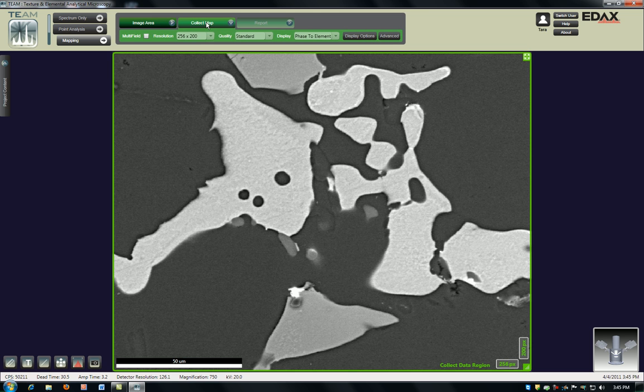Next, we move over to our mapping collection options. You'll see that we have mapping resolution selections ranging up to 2048 by 1600. We also have an auto function that will automatically match the volume of interaction of the X-ray generation to your pixel size. The higher the magnification, the larger the effective beam area and X-ray generation area you'll notice in your X-ray maps. And therefore, the auto function will allow that pixel size to be scaled most appropriately to the volume of interaction.